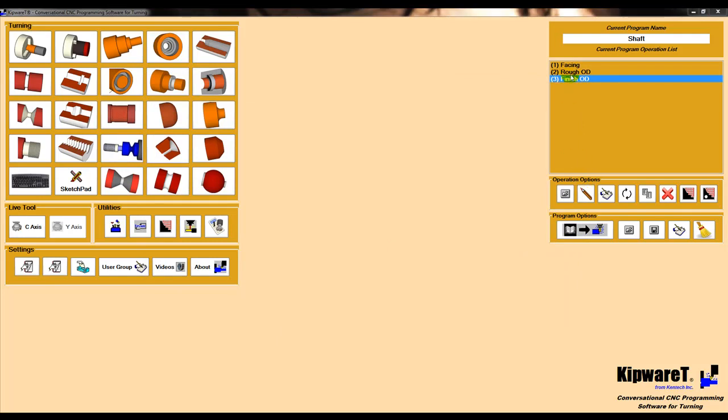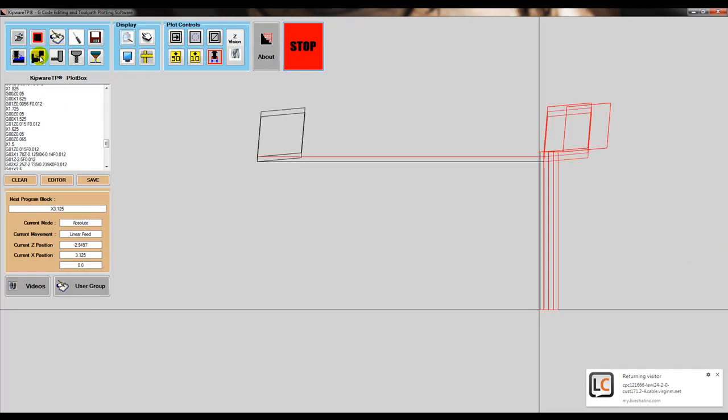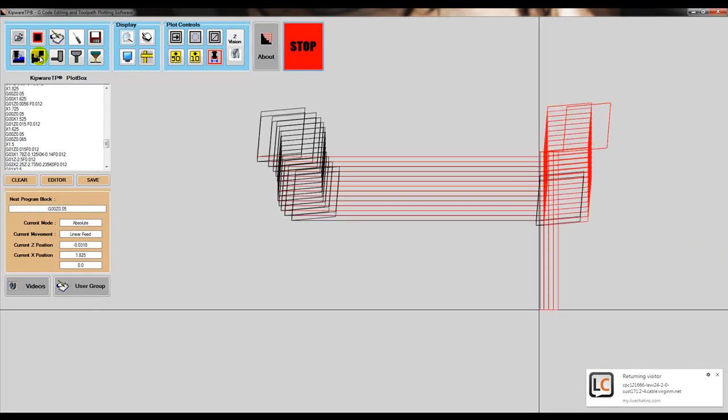At any time during the programming process, I can look at the toolpath for one of the cycles or all of the cycles using the included KipwareTP. KipwareTP will allow me to quickly and easily plot the program to confirm the toolpath.